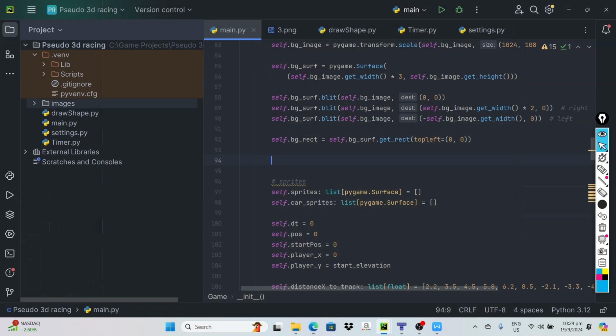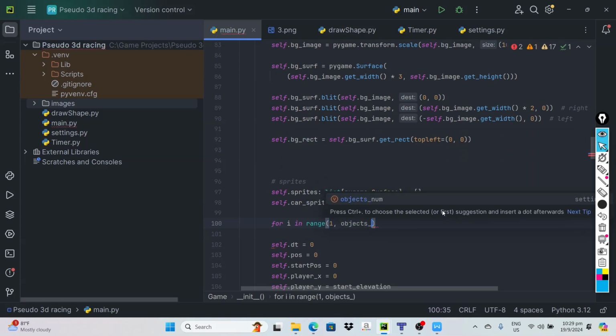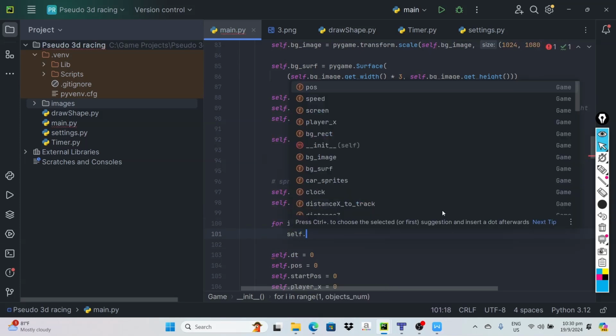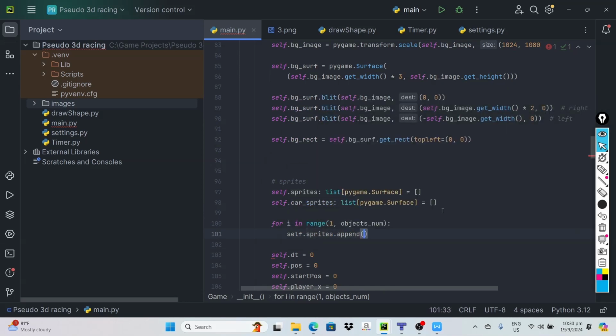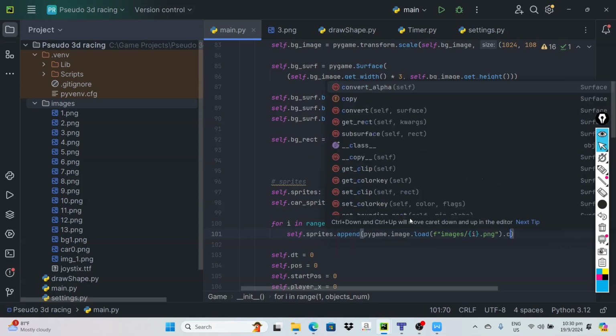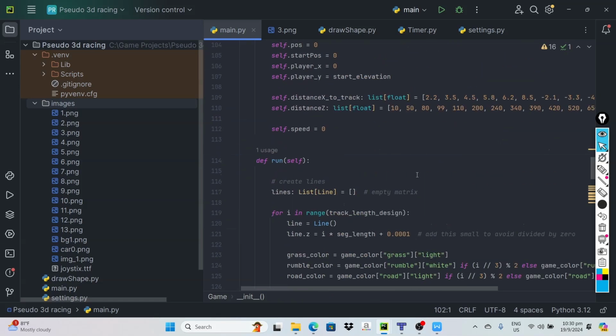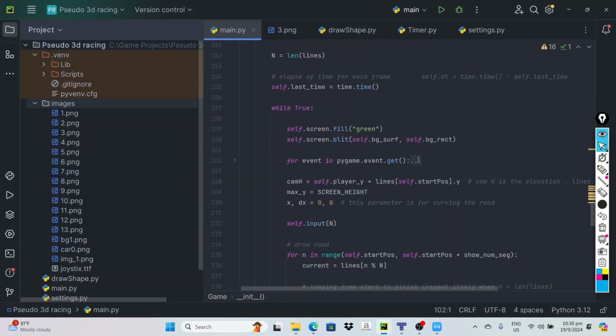It's time to load the building images into memory for display use. Let's add a number of buildings. For i in range from 1 to object number, self.sprites.append pygame.image.load with an f-string, under the folder image/i.png, and then convert_alpha to make it transparent. Alright, images are all ready now.